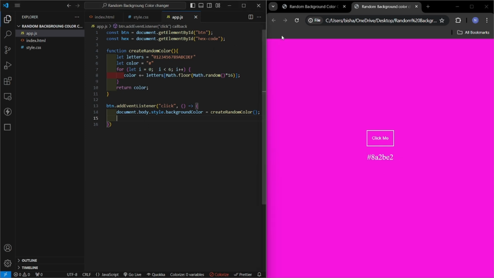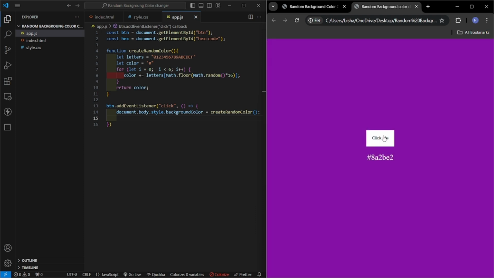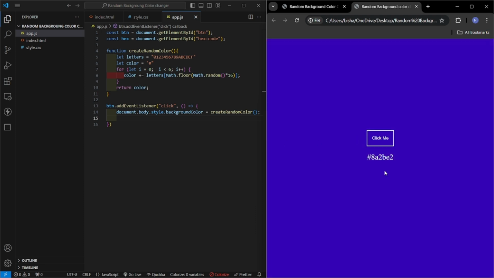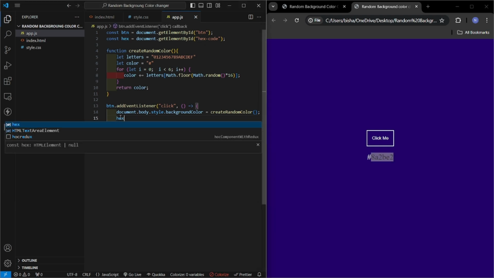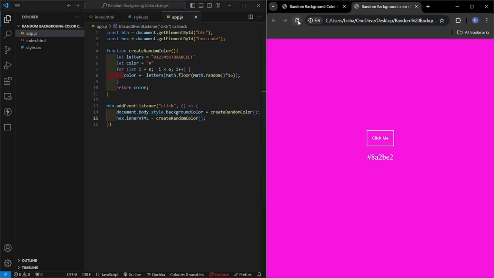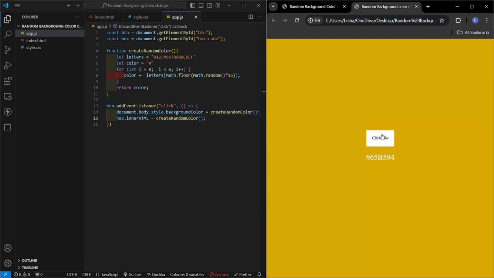So first of all, let us check if it is working or not. Now, yeah, our background changer is working. Now let us assign this color name here as well. So here is our hex element, hex dot inner HTML, we change it to that random color. So here it is. So it was a basic project. This is working as fine as we wanted.